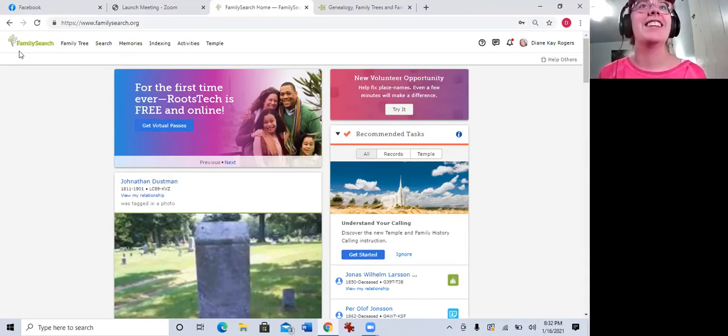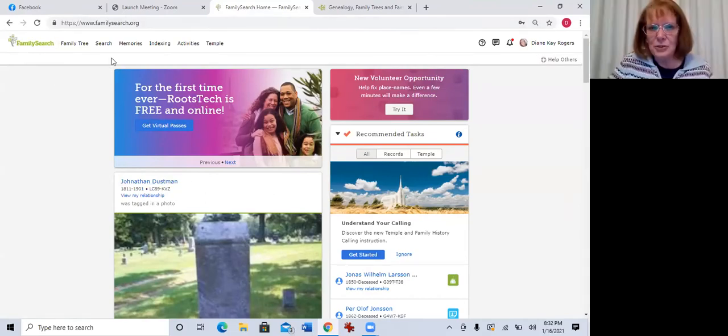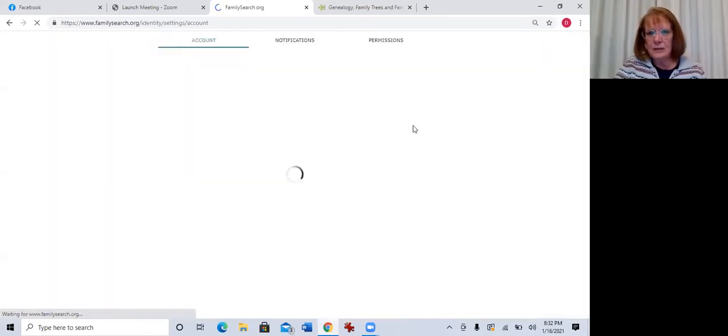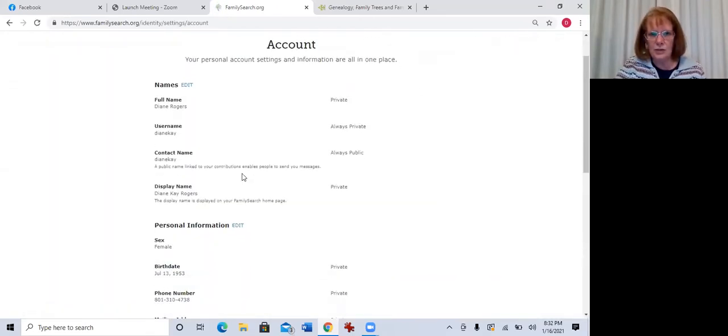Okay. So here we are with FamilySearch. This is what the first page looks like when you log in. On the right-hand side you'll see my name. If I click on my name, there's settings. If you click on settings, that's where you can go in and change things.